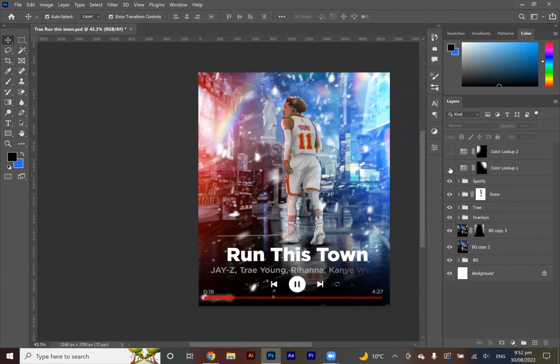Now, I also added in a couple color lookups, so you can go here, download them off the internet. You can just search up color lookup and just download whatever ones you like. And then that just adds some nice vibrance to the color there.